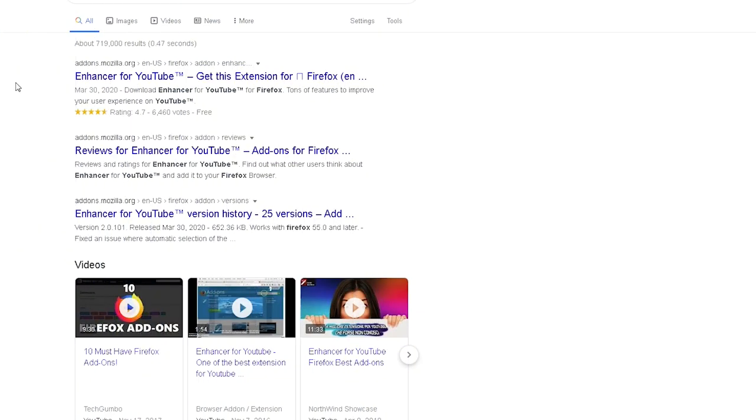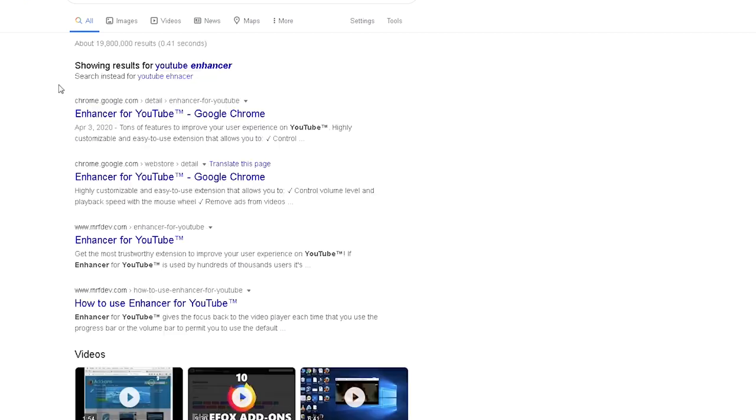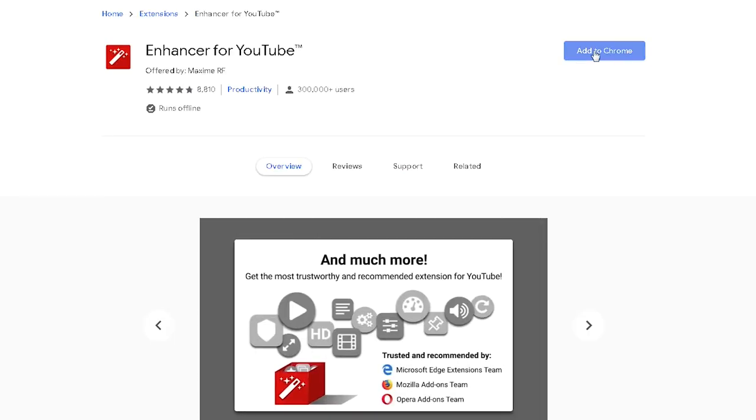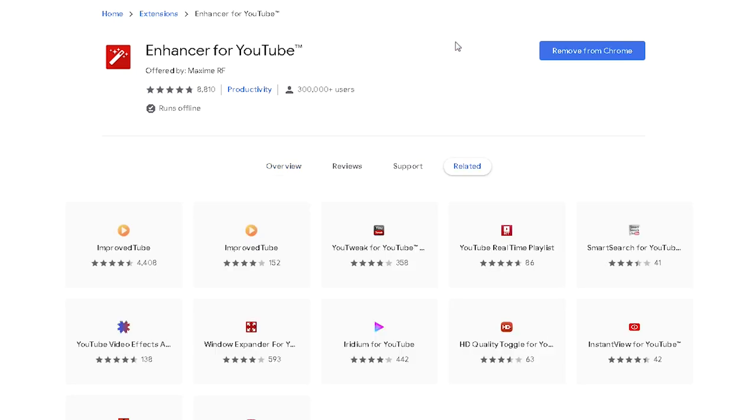Depending on what browser you're using, you should look for the Enhancer for YouTube plugin. I'm using Chrome in this particular instance, so let me open it up. Here's the plugin. I'm going to click Add to Chrome and hit add extension. After this is done, the plugin is installed. Let's go back to YouTube.